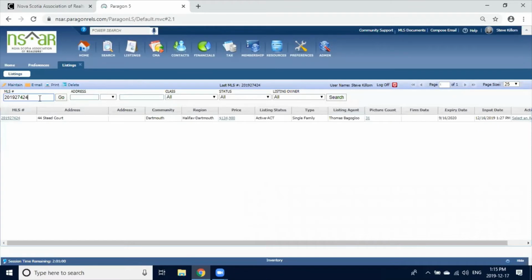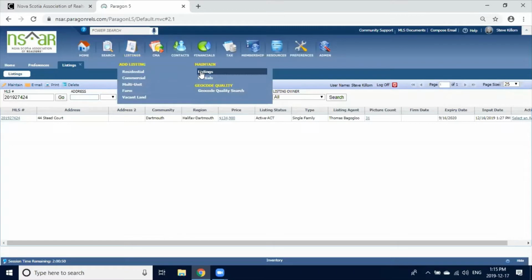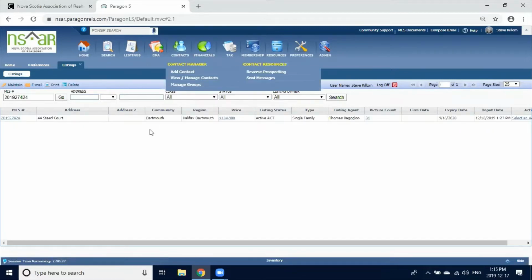Okay, so when you go into Paragon and up at the top, you see where it says listings. When you go to listings, you will click on maintain listings in the right-hand column. Again, if you don't have listing input privileges, this is how you get your listings to Facebook and Twitter. Go to listings in the pop-down, go to the right, click on listings. When you do that, your listings will be populated to this screen.